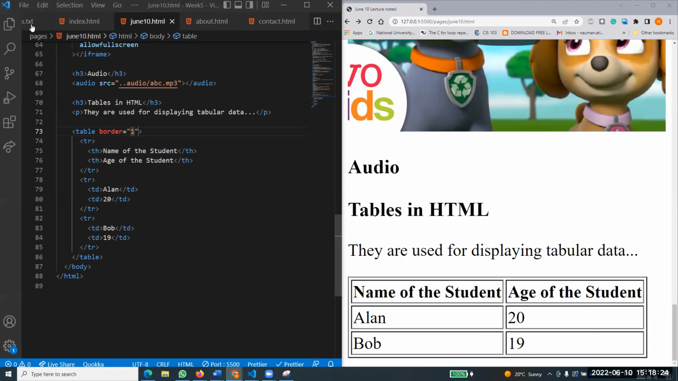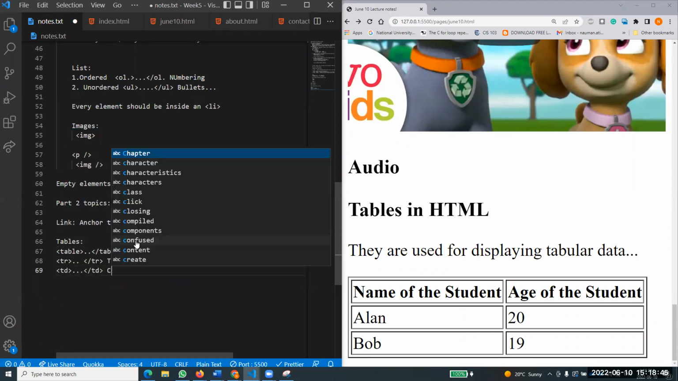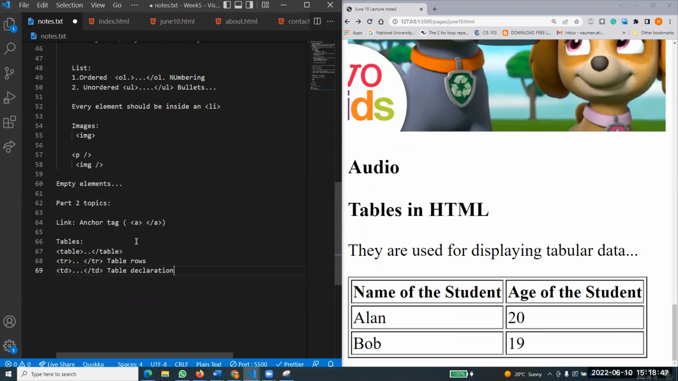Now, table has some different elements, and I'll talk about them in the notes. So we have talked about the tables. We have this table element, which occupies all the table. Then we have talked about TR, which is there for creating table rows. And then we have something called TD, and it's basically the column, but it's called table data. Not declaration, data.